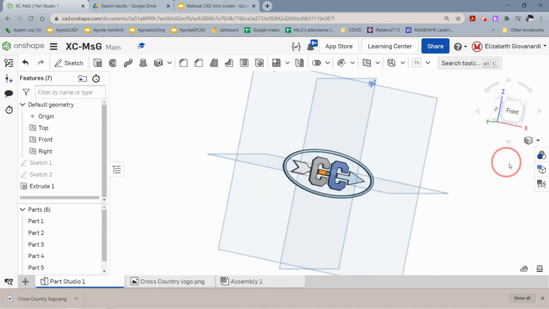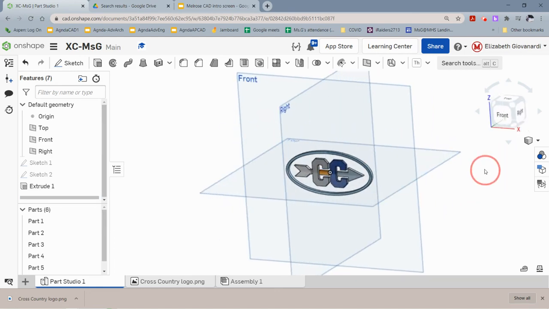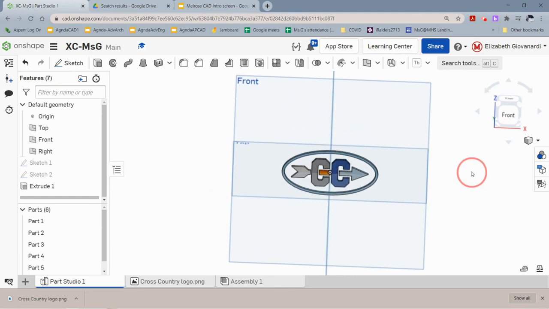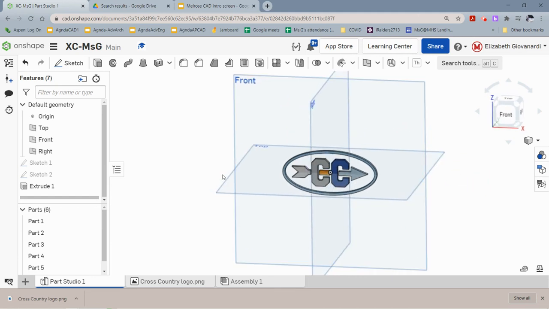And it actually created lots of different colors on there for us. That's because it considers the different parts. And that's something we'll get into later. But you can see this is exactly the shape that we were going for. So that's it. That walked you through how to create a logo in Onshape by tracing an image.